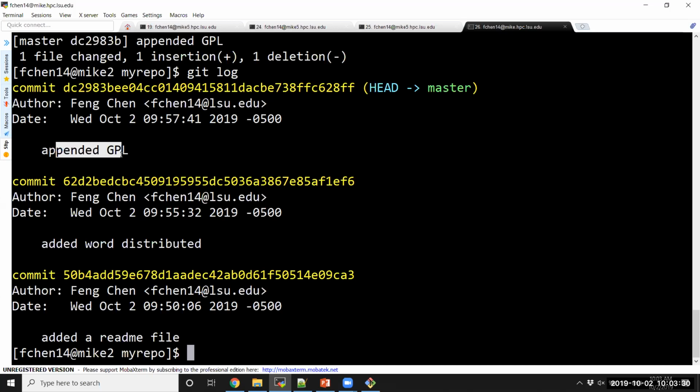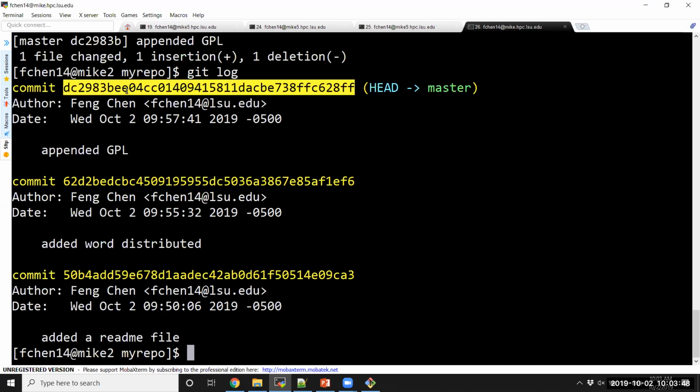Yeah, it will show nothing at this moment. I'll explain why later. Okay, if you use git diff, it will currently show nothing. For here, I just want to show that each commit is identified by a SHA-1 hash.